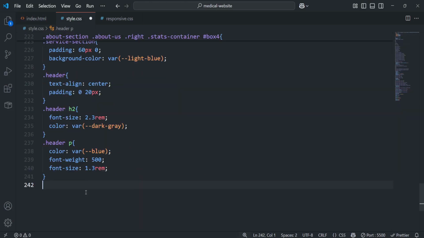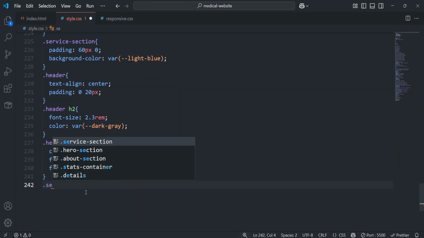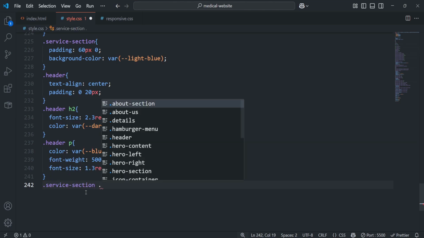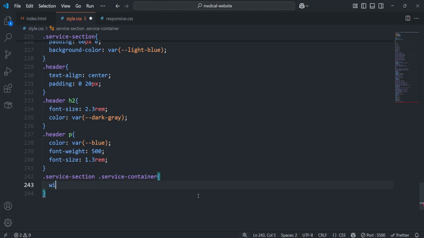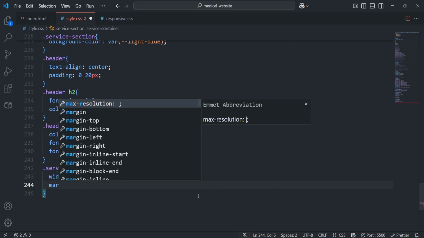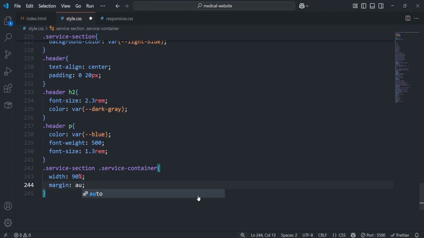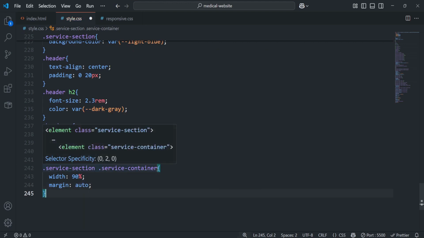Now here I'm going to say .service-section, then I'll paste in that service container class. First of all, I'm going to give this a width of 90%, because I want the container that wraps around the card to have a width of 90%, okay? Then I'll give it margin auto to actually ensure it's at the center. So margin of auto.